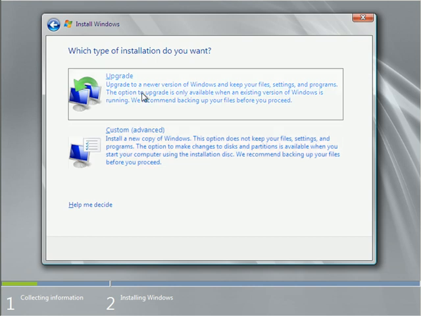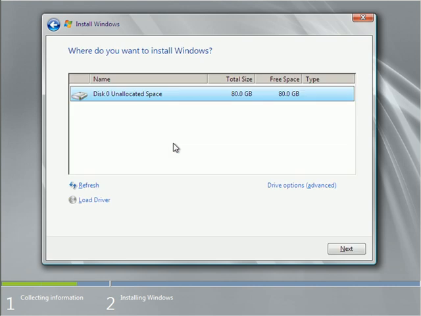Now I can't do an upgrade. Well, there's two reasons. One, because I booted off of the DVD, and if I were to select upgrade, it would tell me that this is something you should do from within your existing operating system. But the second reason I can't upgrade, and this is probably the most important reason, is, well, there's nothing to upgrade from. I don't have anything on this computer right now. Now, as I mentioned before, we'll talk about upgrading later on in this course. But for right now, we're going to select Custom to install a new copy of Windows. So I'll click on that now.